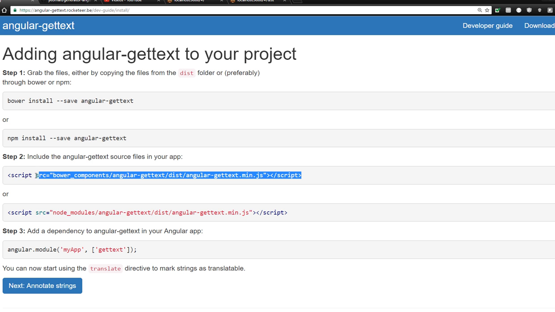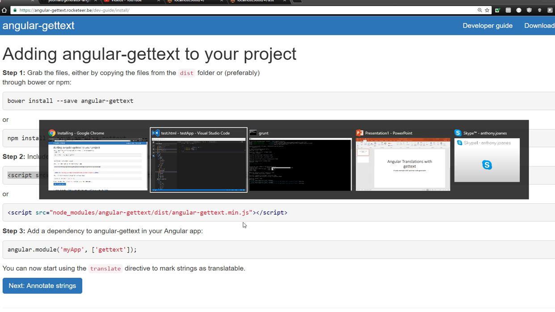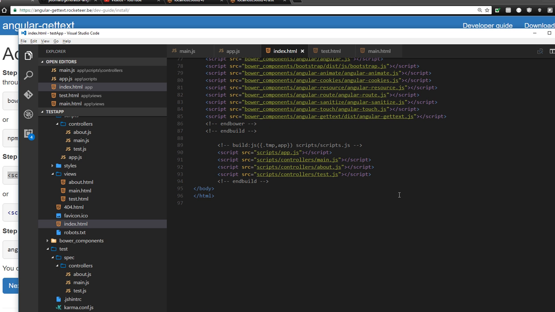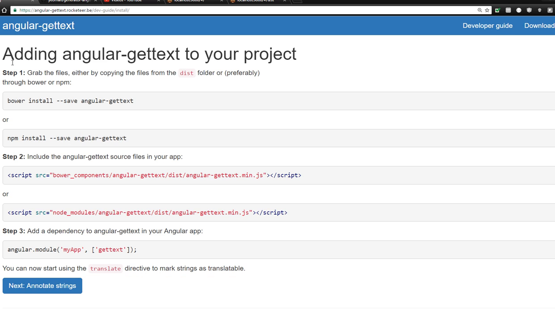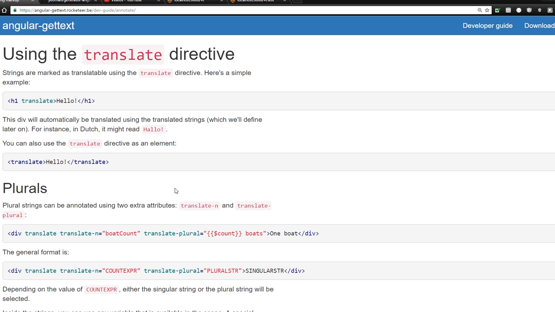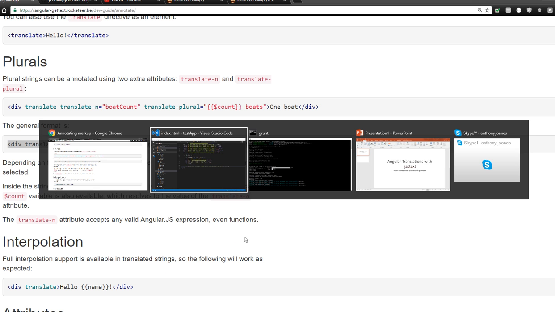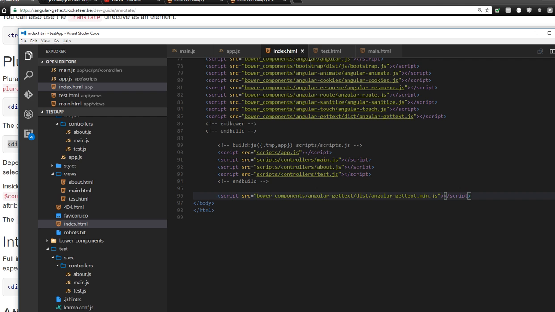We need to reference that. Let's just put it on the bottom. So referencing the gettext plugin. So we've annotated some strings. This is cool. You can do plurals. Let's put that in just to show you.